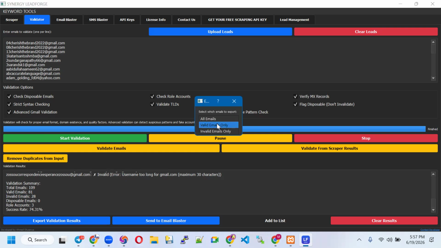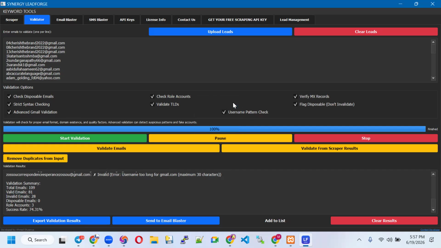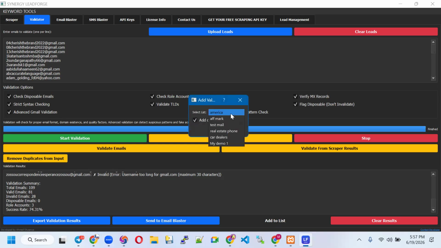Once this is done, you can export your validation results. You can export valid emails only, then you can also export invalid ones. Then if you want to, you can also add this to a list. Add to list, then you pick the my demo one.